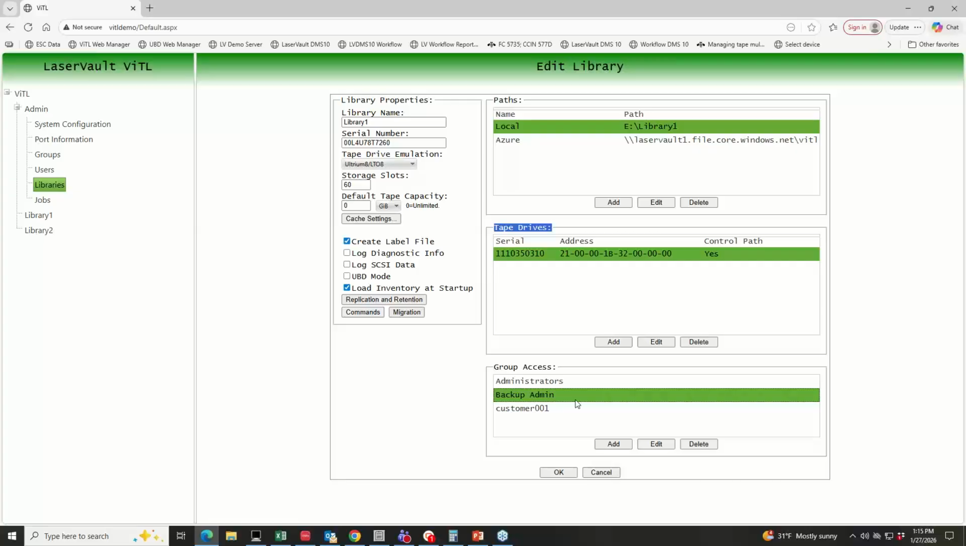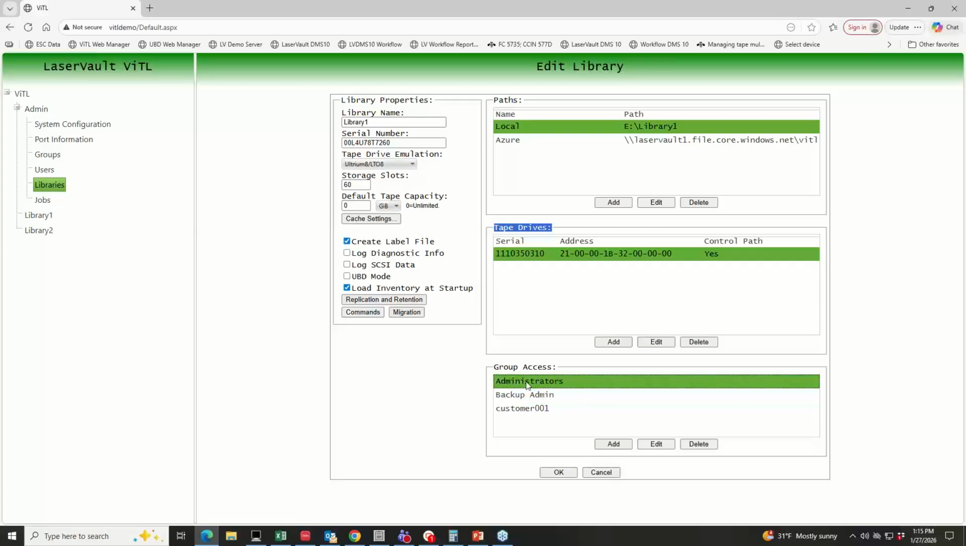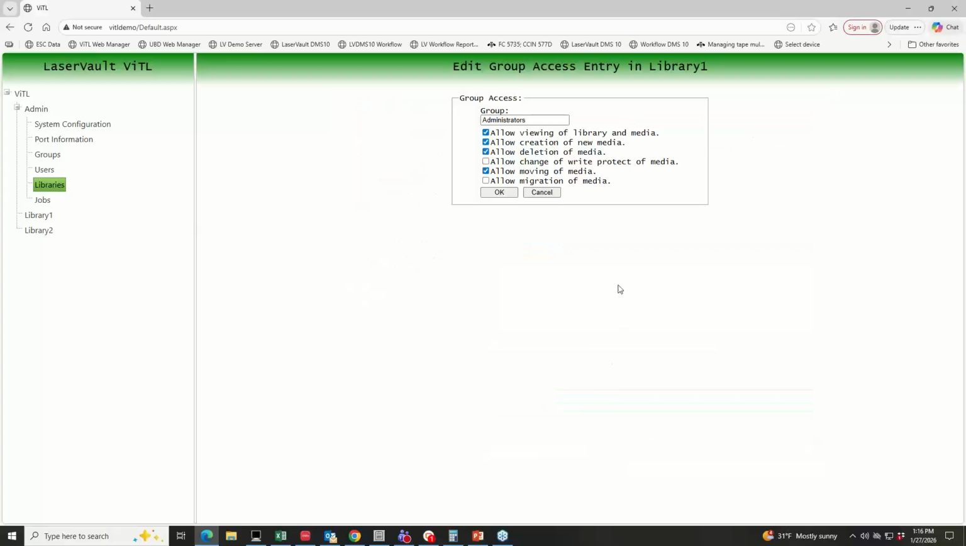This is also where you can control, for this tape library, group access to certain features within this interface. So as a member of the administrator group, when I log in, my username and password is assigned to this group. Edit this group to show which features you would like members of this group to be able to do within this tape library.